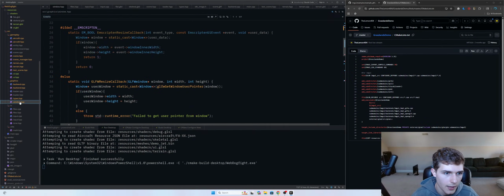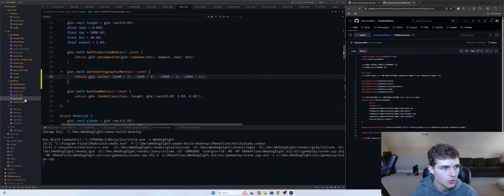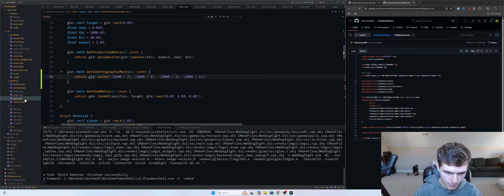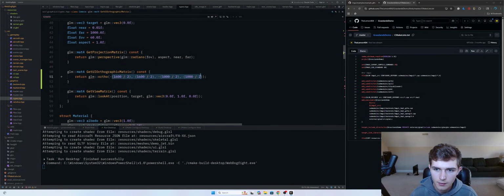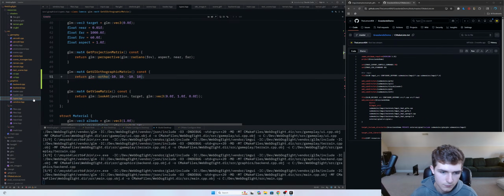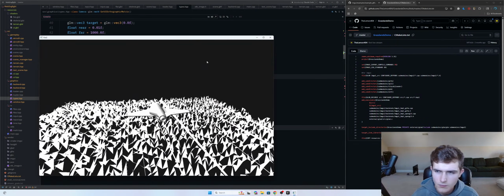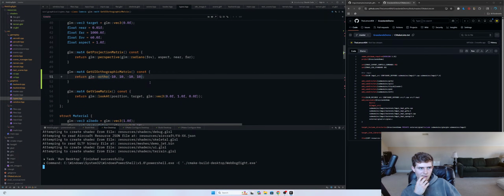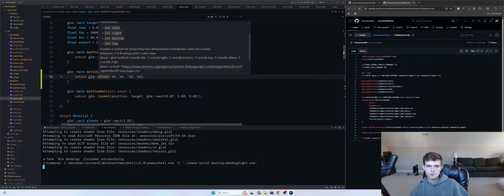Okay. So we've got that working correctly. We'll remove this. This should solve our problem. You should get orthographic projection. It didn't. That's really frustrating. 10, 10, 10, 10, 10. That's wild. Left, right, bottom, top.